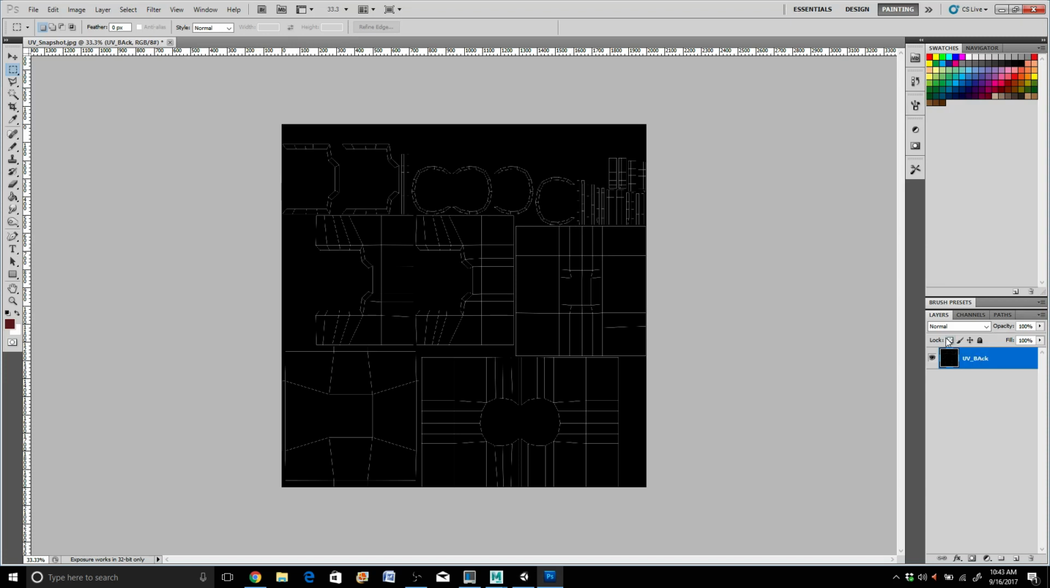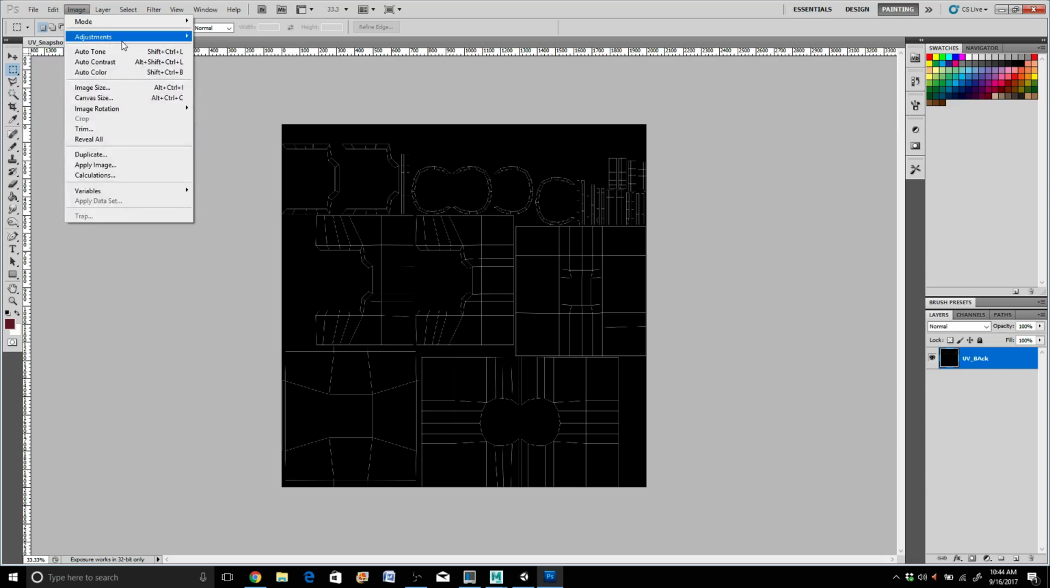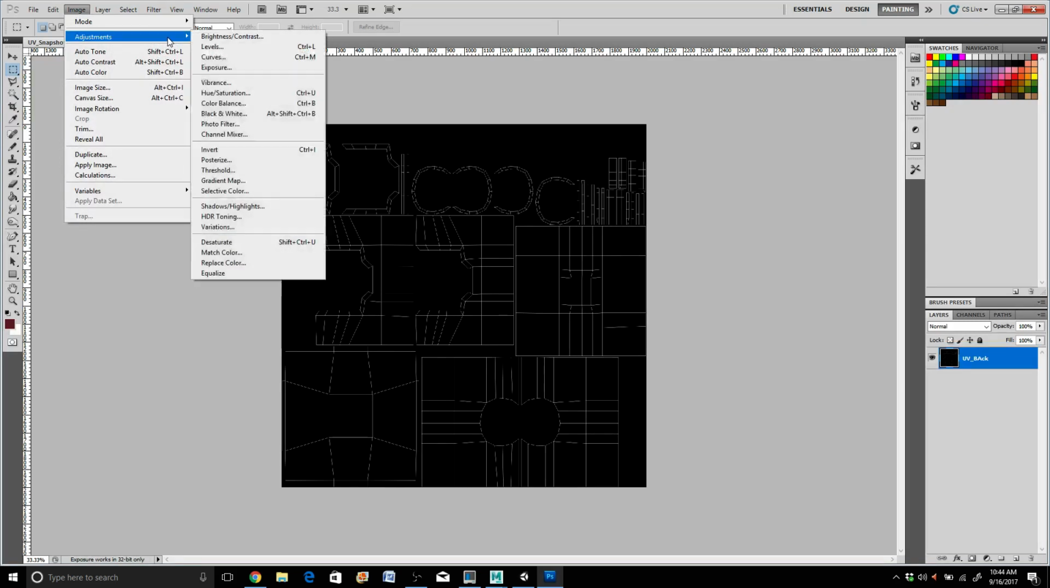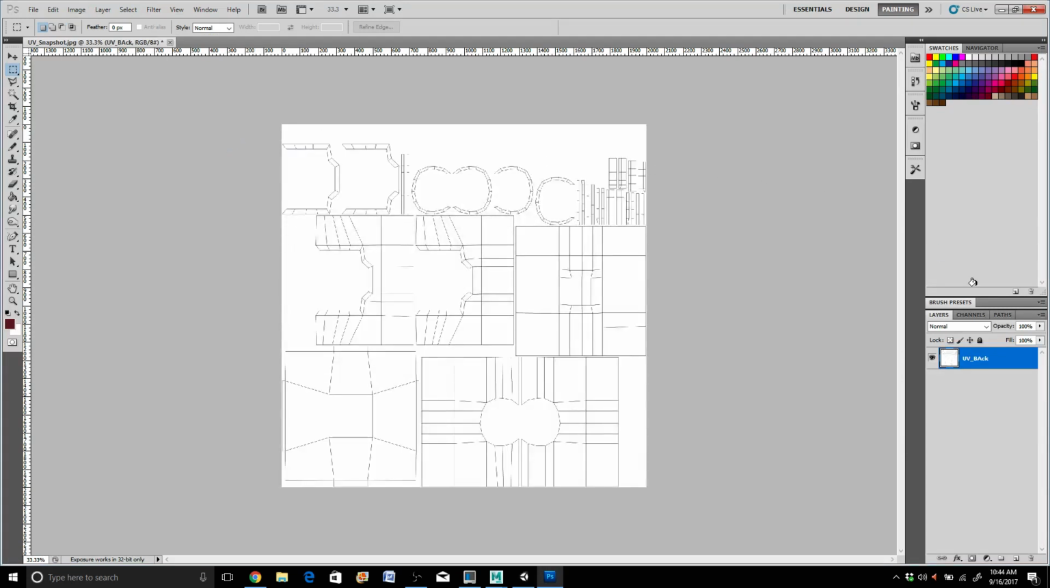And I also don't want it to be black. Let's go ahead and change that to black lines for my shells and then a white background. So I'm going to go to Image, Adjustments, and I'm going to go to Invert. Okay, there we go. Now I'm going to jump into Google and look for some textures.